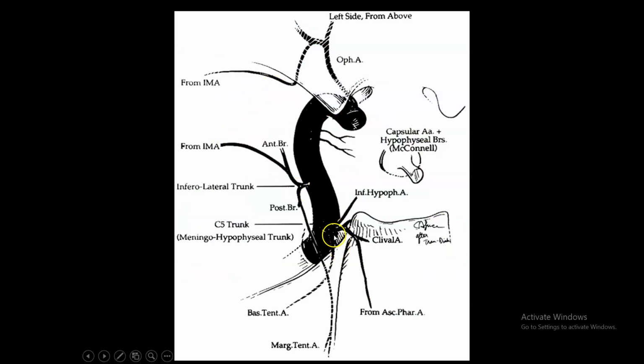The medial loop, convex posteriorly. This is the dorsum sellae. This is the dorsal meningeal artery. This is the meningeal artery of Bernasconi and Cassinari, from the meningohypophyseal trunk. And this is the inferior hypophyseal artery.